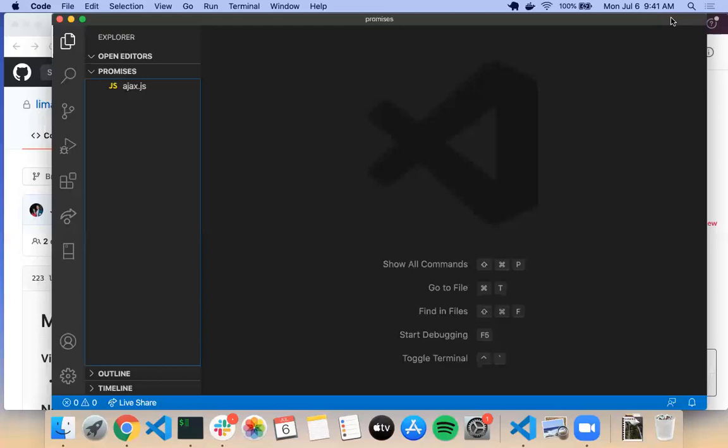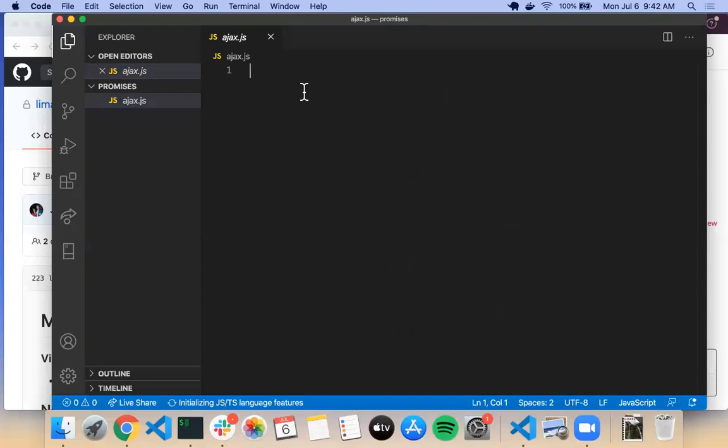So first off, I'd like to talk about AJAX. I think we may have used that word once or twice. Does anyone know what AJAX is short for? Asynchronous JavaScript and XML. That's right. So asynchronous JavaScript and XML, and AJAX is essentially the predecessor to fetch in some ways. And so AJAX used to look like this.